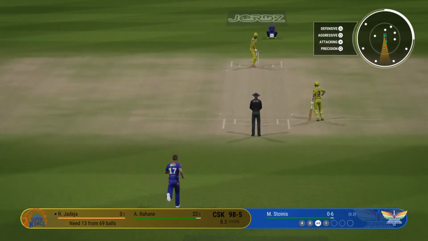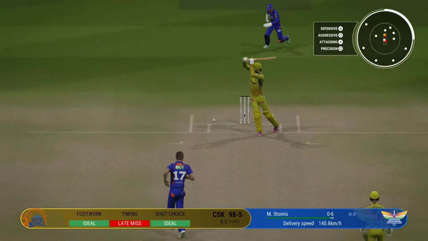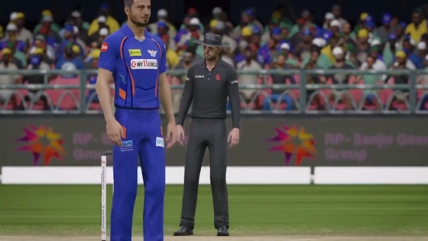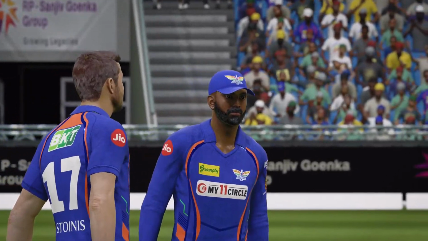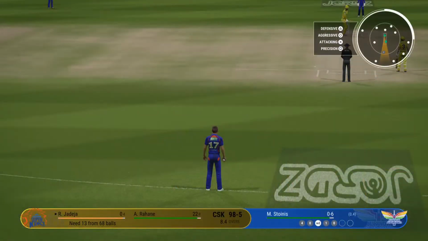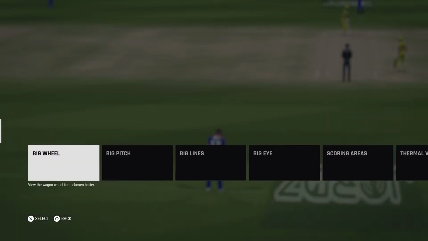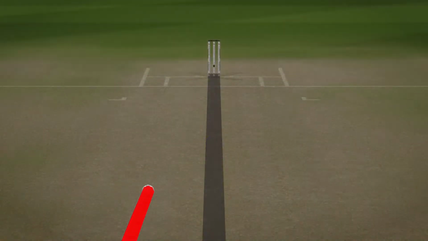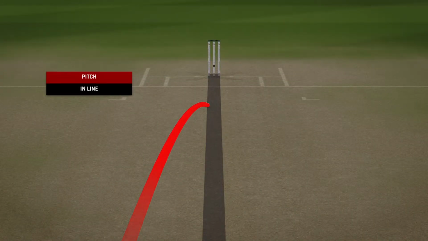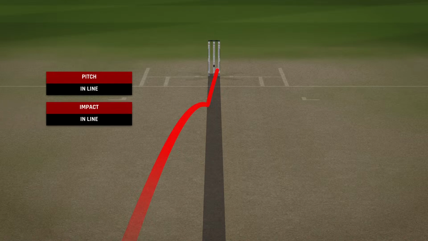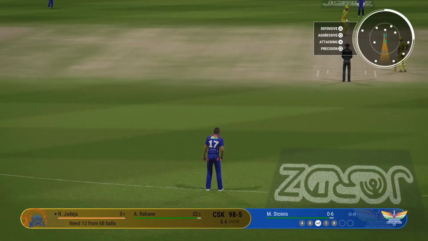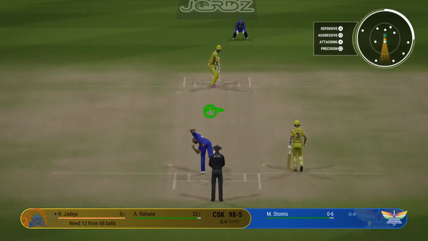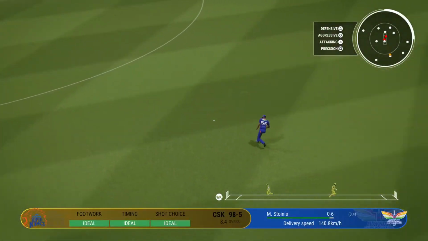Jaddu on strike. He played 3 dot balls. Stoinis with a huge appeal. I think it was close, but it was going out. Let's see if they take the review. Nope. Let me see how it goes. It was not hitting the stumps. Impact in line, wickets missing. Yeah, it is going outside. So Jaddu survives. Single. Score moves on to 99.